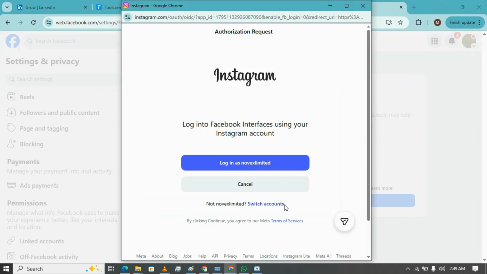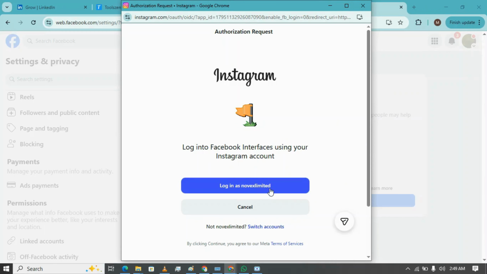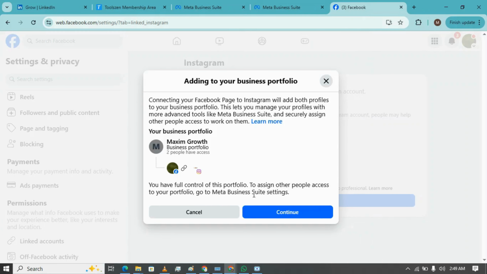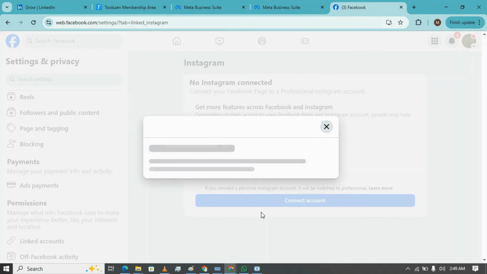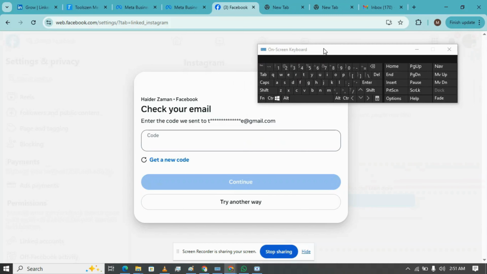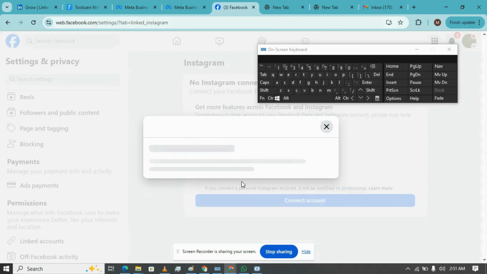Click on connect. So I have already logged in my Instagram account onto this browser, so it's showing me the Instagram account. Click on login as Novix Limited. Enter the code which is sent to your email. Click continue, and it's almost done.